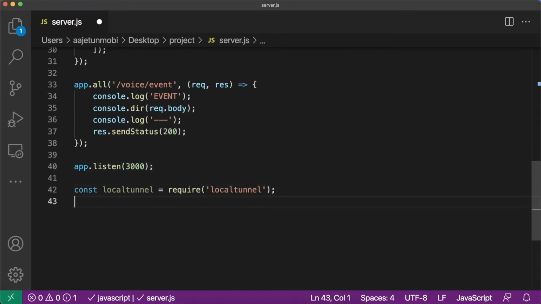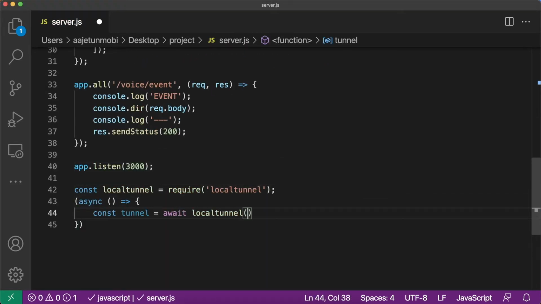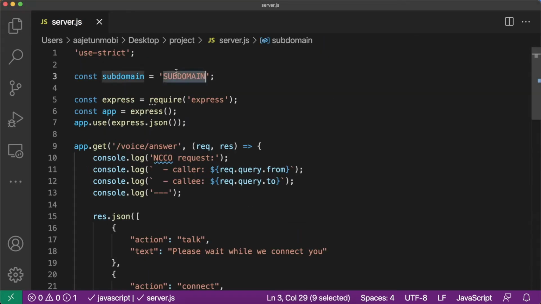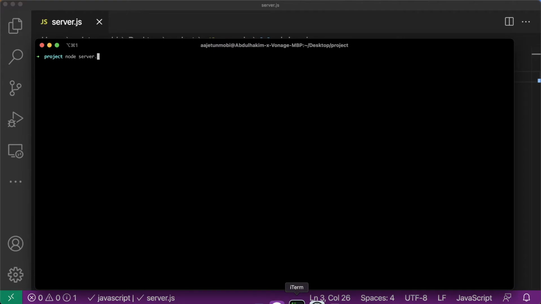Finally, set up localtunnel to allow your local server to be accessible to the internet. Be sure to replace the subdomain constant with a unique string. Return to the terminal to start the server by running node server.js.